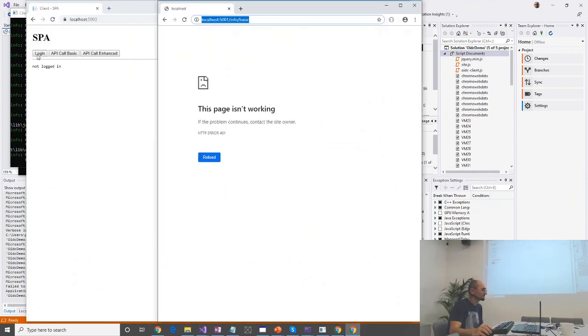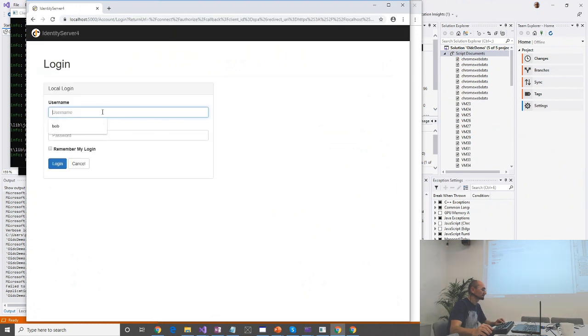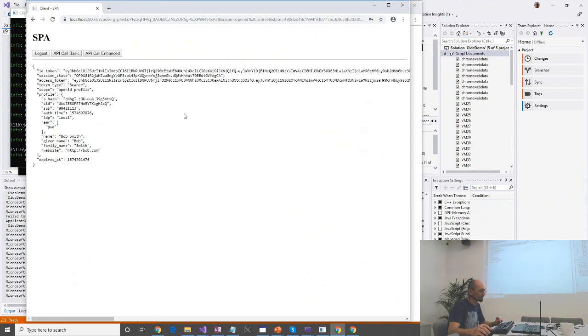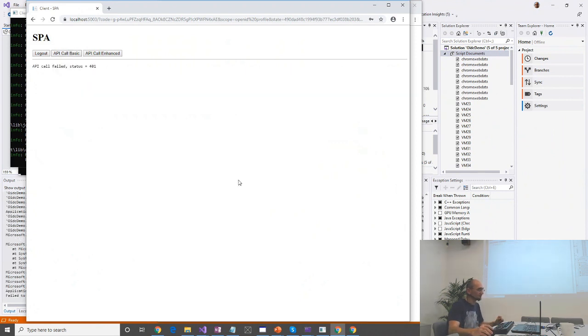So let's log in. I got the token back. Now I want to call the API. And I got a 401. Why did I get 401? I included the access token.